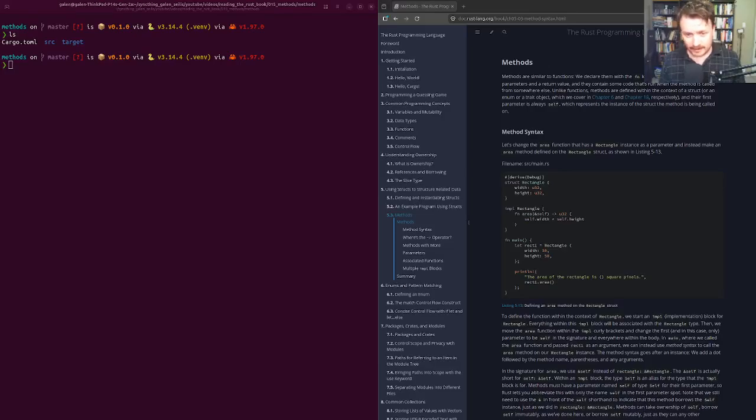Okay, we're back at it, reading the Rust programming language, and today we're going to cover the section of Chapter 5 on methods. Let's jump right in.